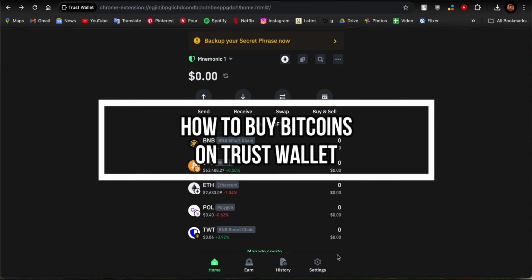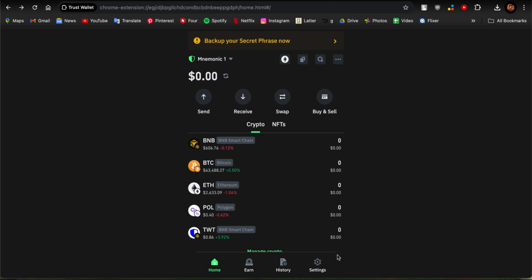In this video, I'm going to be teaching you guys how you can buy coins in your Trust Wallet. So guys, if you're a new user and you have no idea how you can buy coins, then this video is for you. Once you're on the home page, you'll see these options right here that say send, receive, swap, and buy and sell. Since we want to buy coins, just go ahead and tap there.